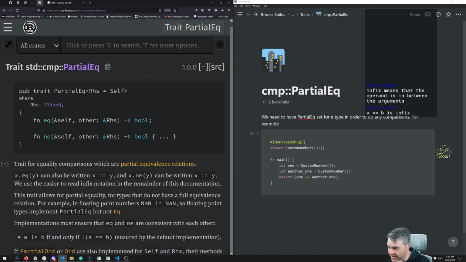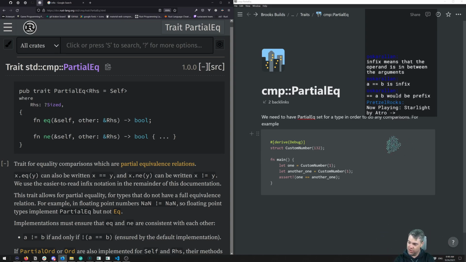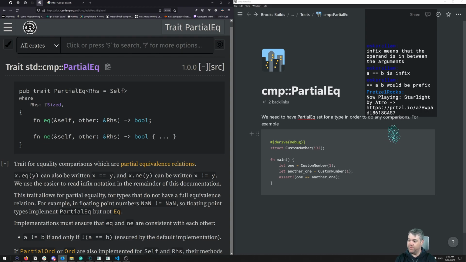Infix means that the operand is in between the arguments. Okay, so it's inserted in between. So equal equal A B would be the prefix. Got it. So you're using the equal equal because it's inserted in between the two operands. Got it. Thank you. That makes a lot more sense.